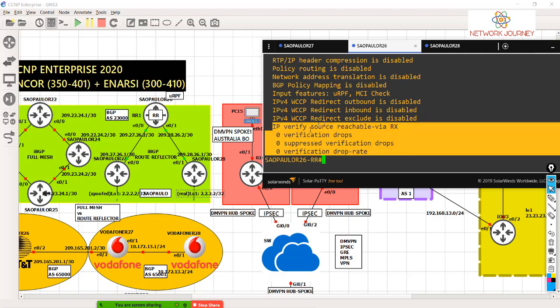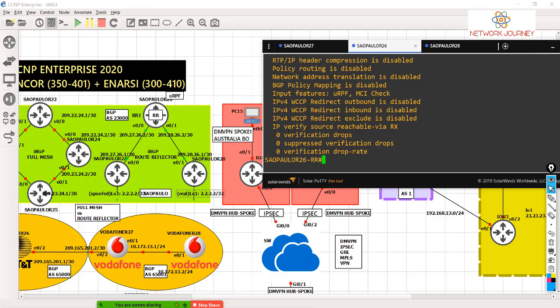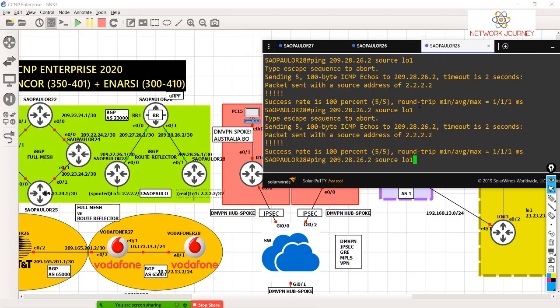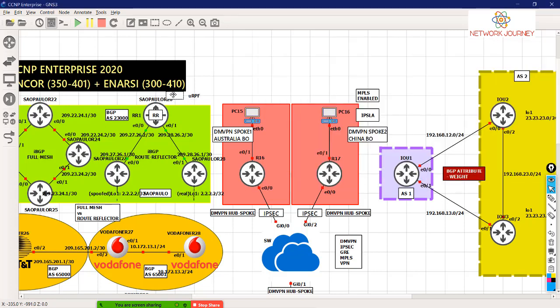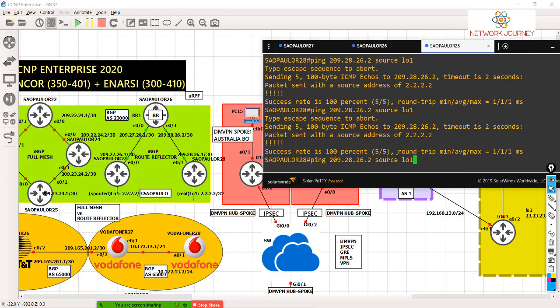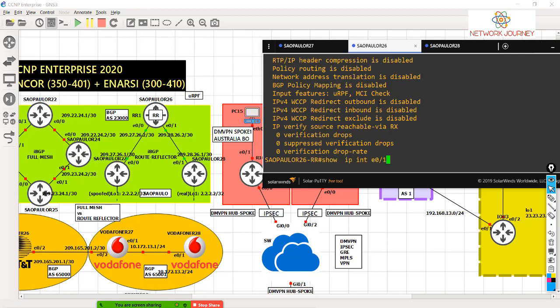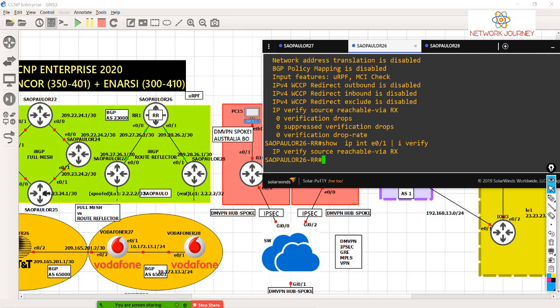Now it's time to do the testing. We will test to see what happens on this interface. From 28, I'll do the same thing. It's pinging router 26, pretending to be 2.2.2.2. That's the purpose of this command, source loopback, which is nothing but 2.2.2.2. So if I ping that, it's reachable. That's the good thing. That's real traffic, right? If I do this, that's activated.